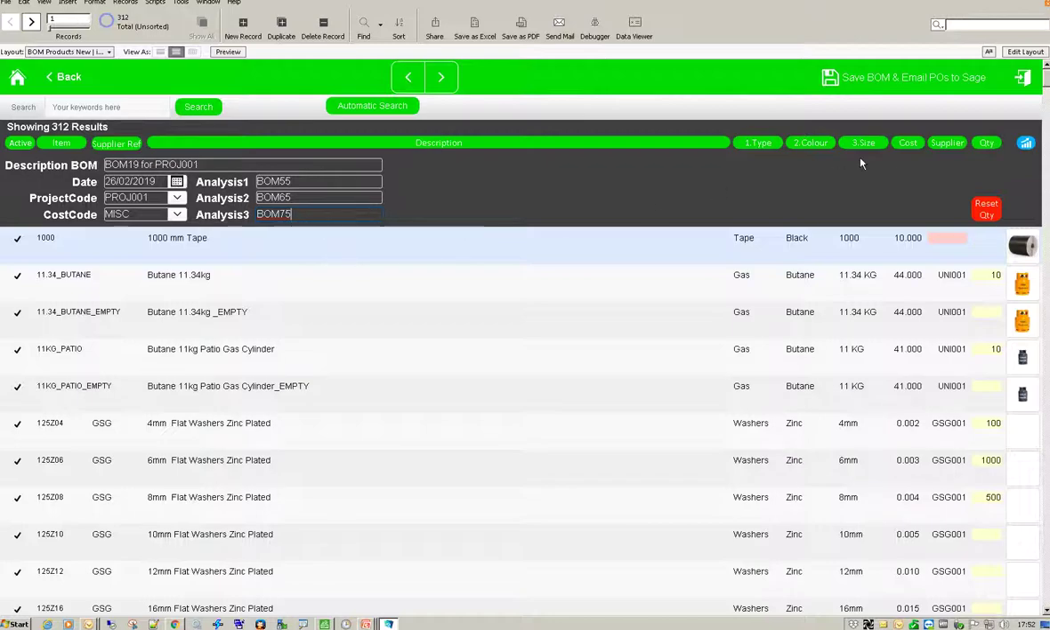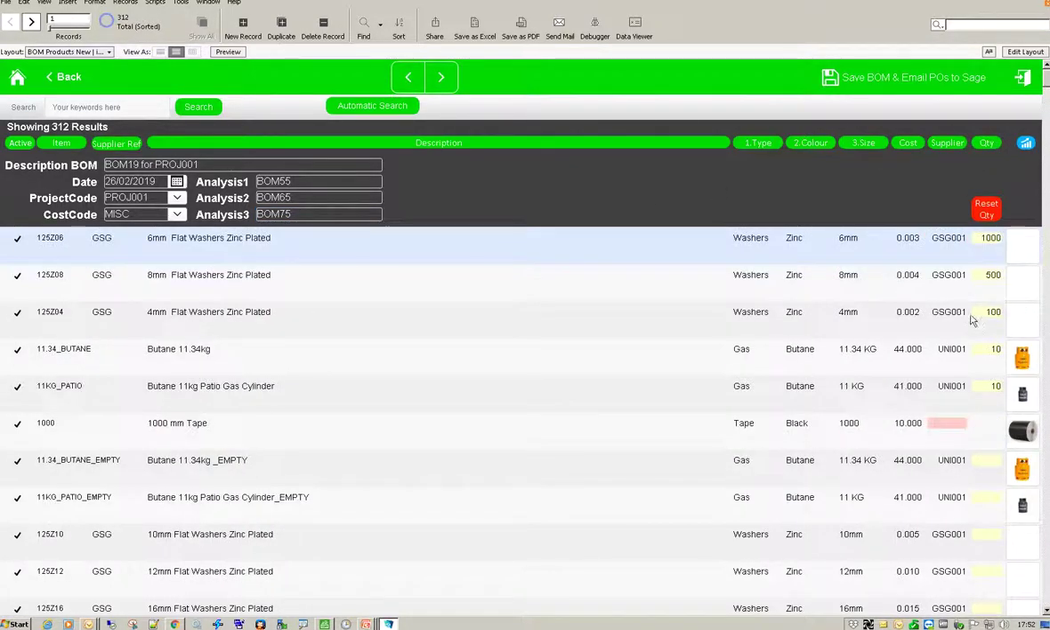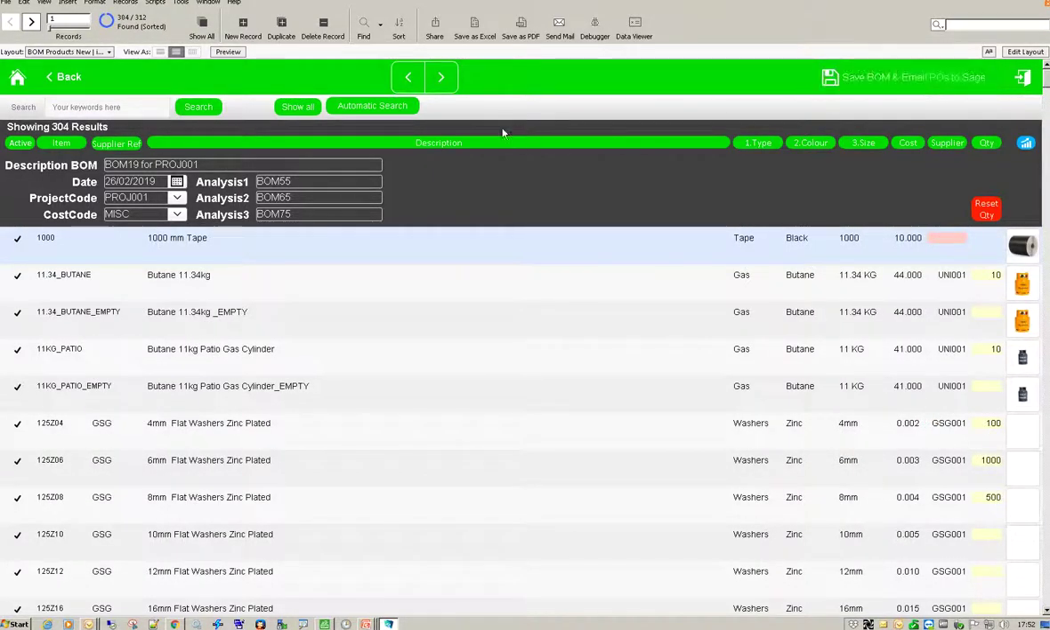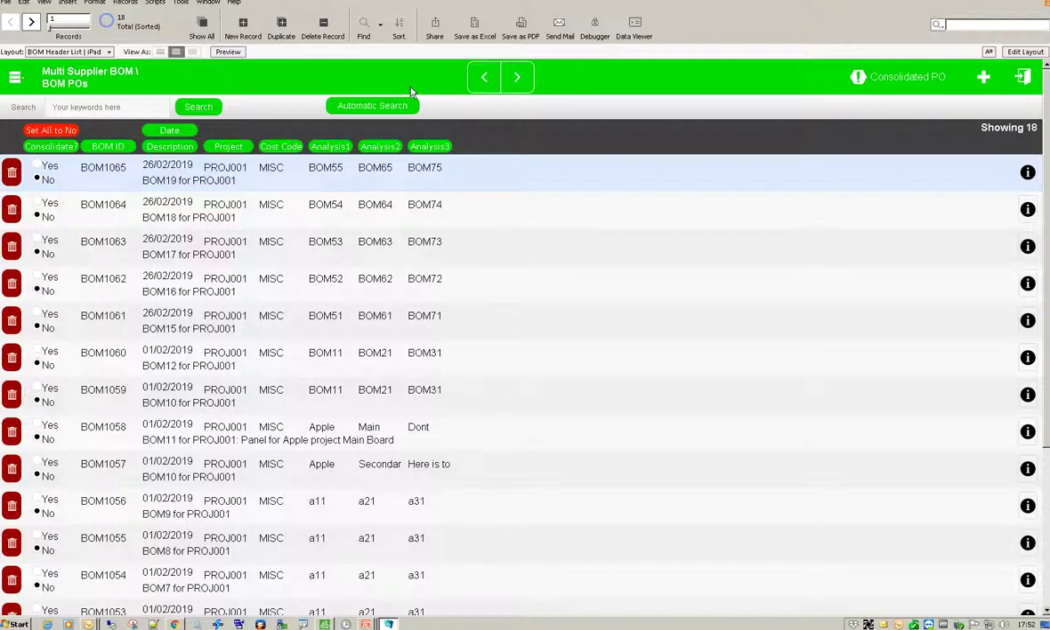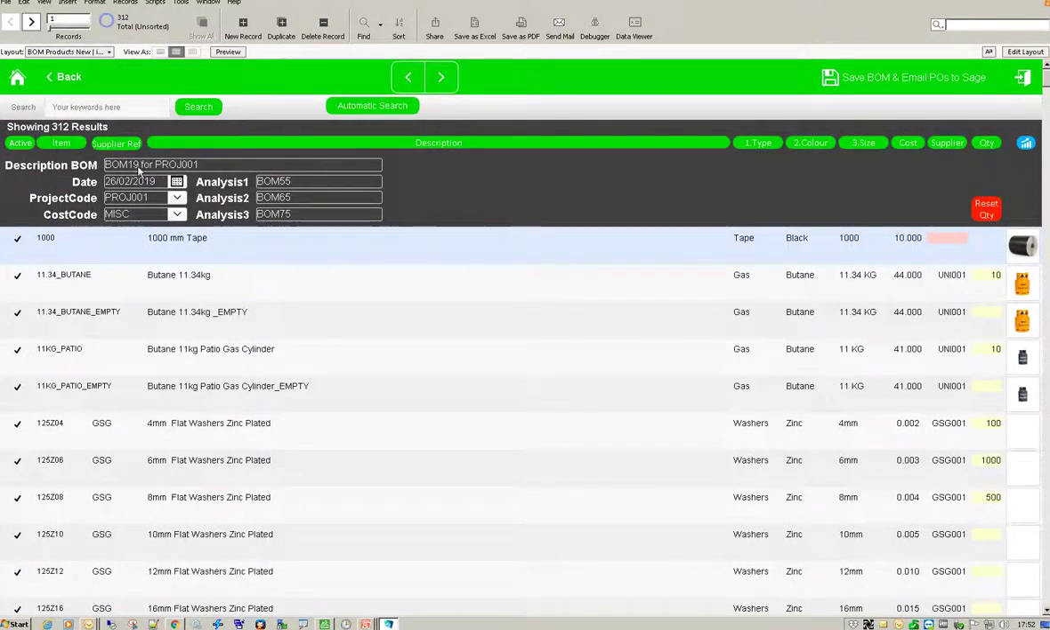There you are. At the moment, this particular bill of material has got 5 components on it, some Z6, Z8, and Z4. And it's got 2 other components from a different supplier. So I'll just save those. That's BOM 19 all done. The next thing I'm going to do is go and create BOM 20. So go in here, take what I had before, make that BOM 20.